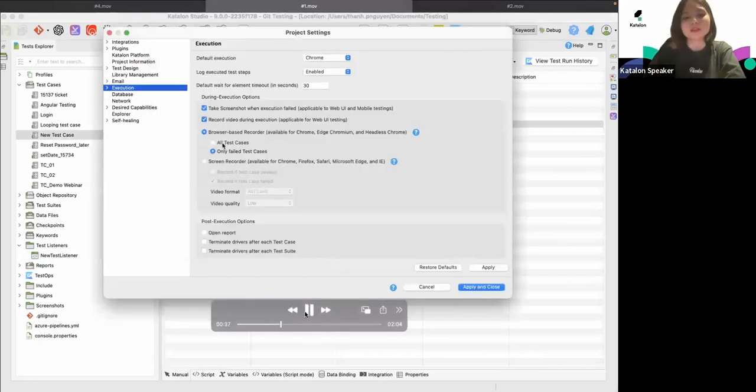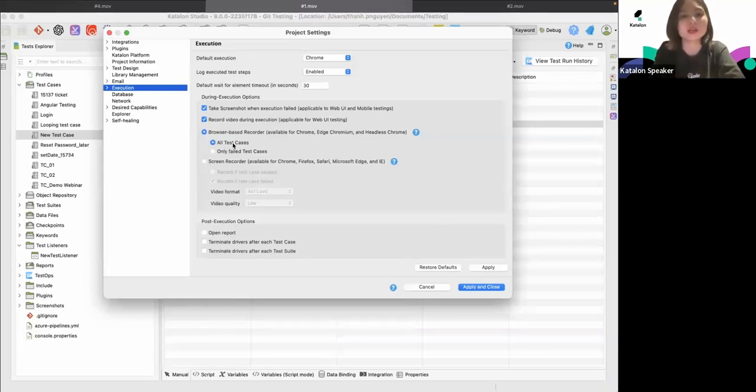Okay. In the project settings, I will enable the function take screenshot for failed test cases and the browser-based recorder for all test cases.